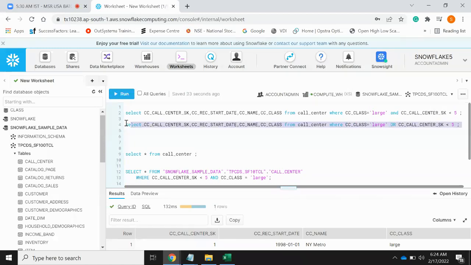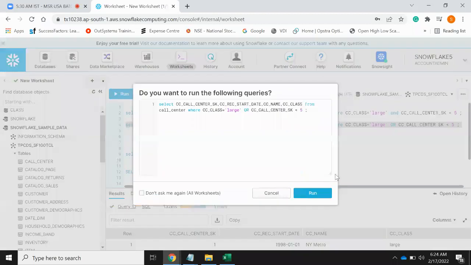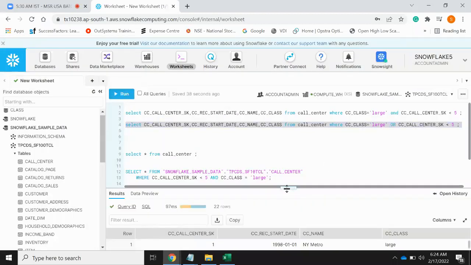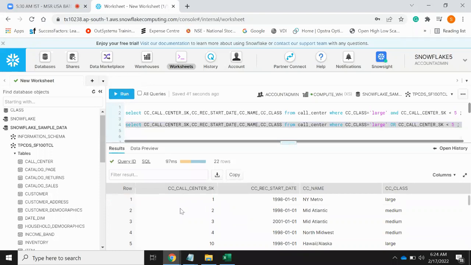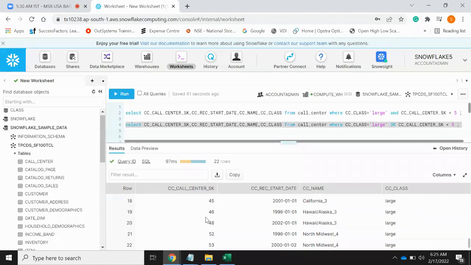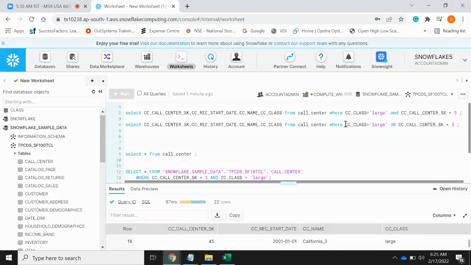Now observe this. With AND, both conditions have to be satisfied; with OR, any one of the conditions has to be satisfied. See this one: less than 5 is only one record. Remaining all are not less than 5. Why is it displaying all the other records? Because of CC class equal to large. That is exactly why these records appear, because of the condition we have given. We have given large OR less than or equal to 5. That's why it is picking both the sets of information.